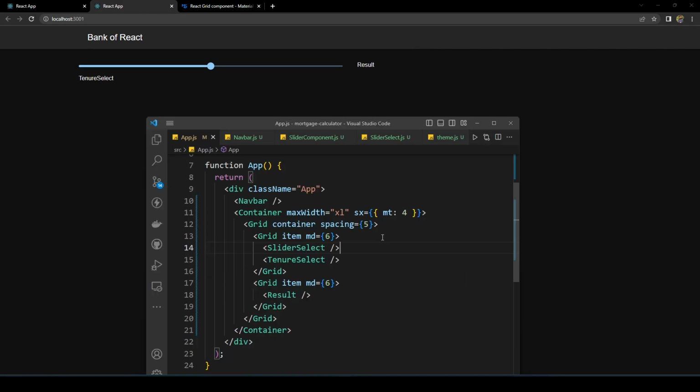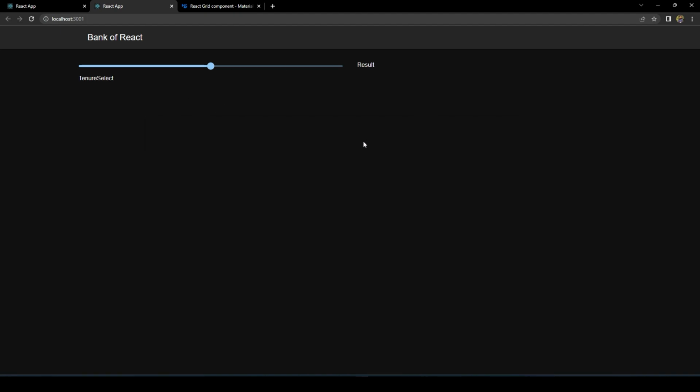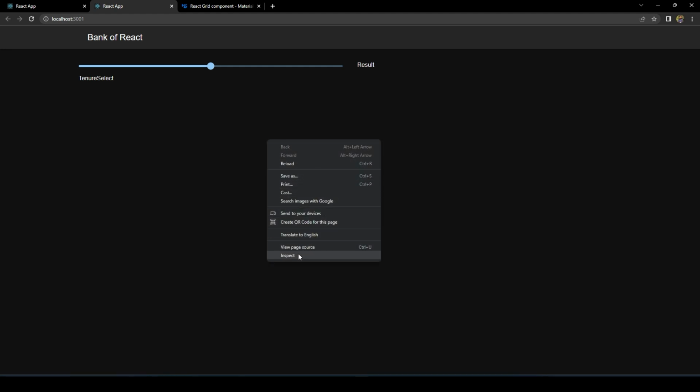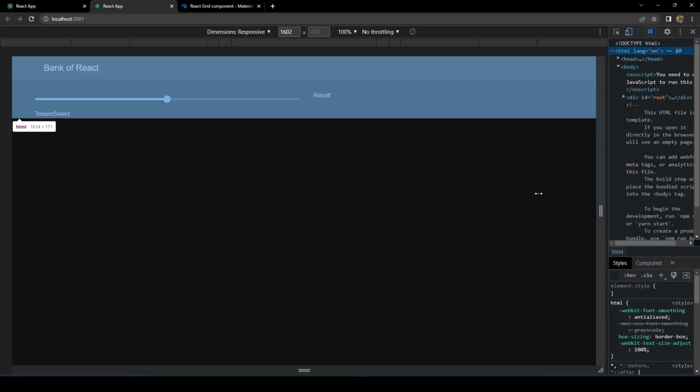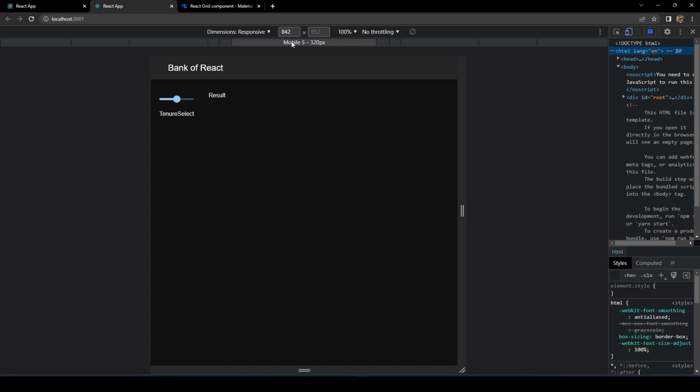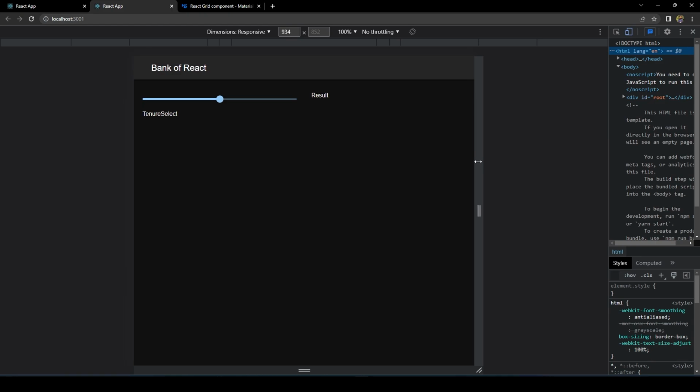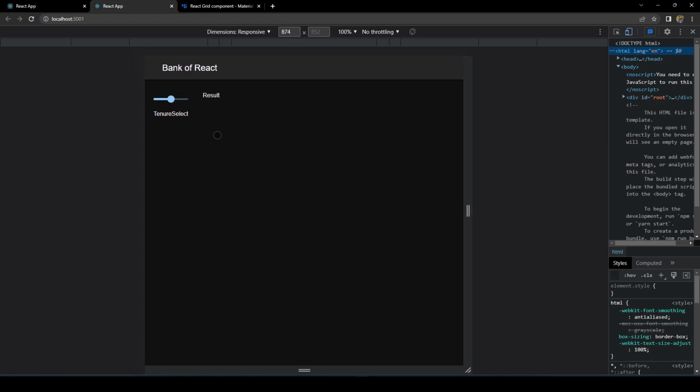Alright guys, next up, how do I make this responsive? At the moment, it is not responsive. Look at this, guys. If I go to inspect and make it smaller like this, if I go below 900 pixels, look at this one, guys. It's 842 pixels at the moment. So if I go above 900, it looks like this. If I go below 900, it's going to look something like this.